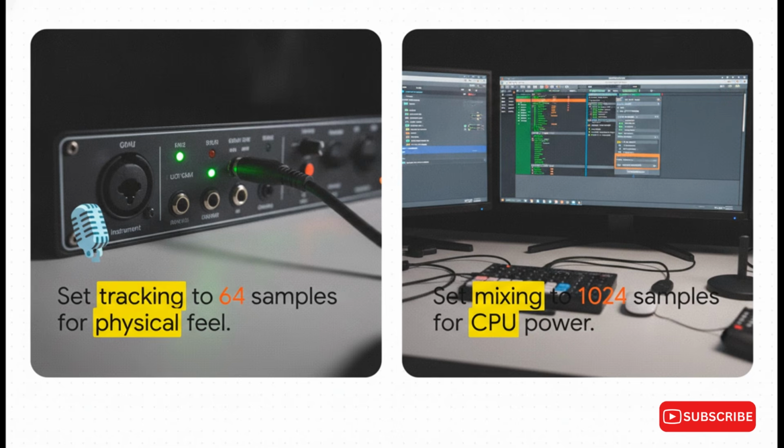During mixing, you are just listening to playback, so a slight delay when pressing the spacebar does not matter. However, the heavy CPU power granted by a 1024 sample buffer is critical to run multiple tracks of complex equalization without crashing the session.